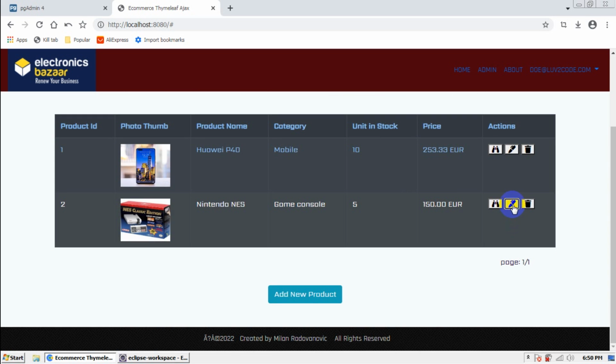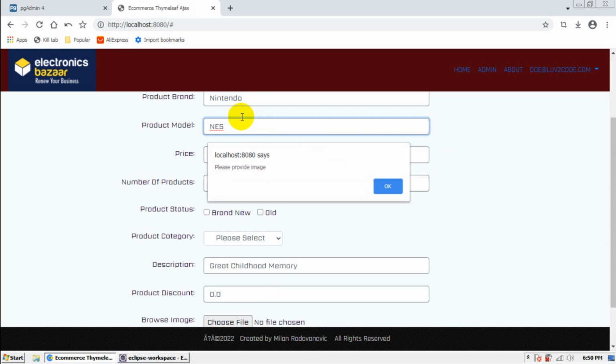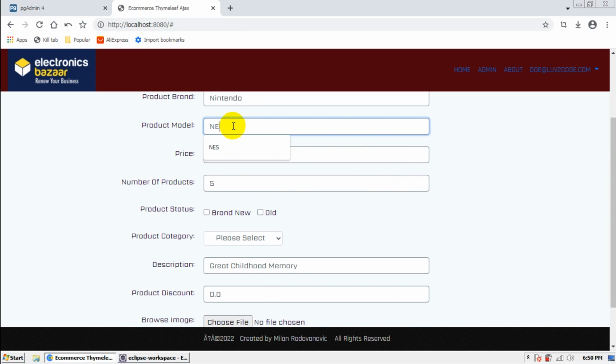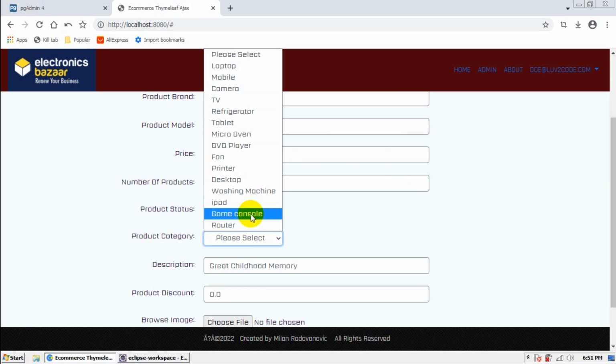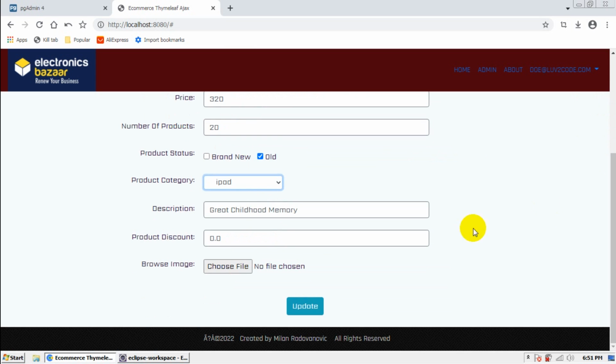Let's try to update it. Nintendo... okay, I forgot to provide an image. Nintendo Cube, for example, will be the name. 320 will be the price. Stock number of products will be 20. This is just an example, it will be an old one. And okay, we can change it to iPod. This is just for testing. And discount will be 10.28.